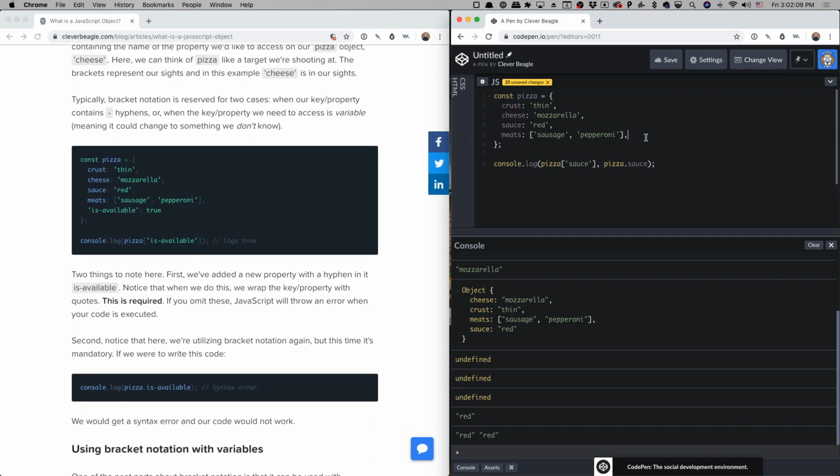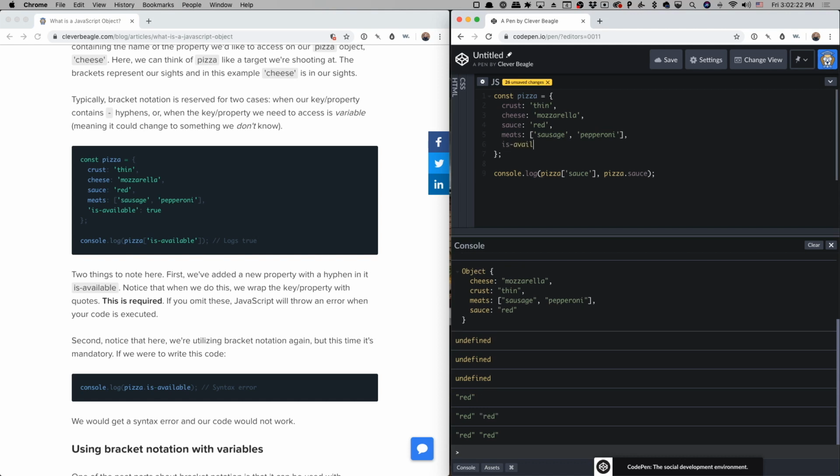So the first is, depending on how you've labeled your keys or properties in your object, you might actually be forced to use bracket notation. What I mean by that is, notice if I do this, I'm going to add another key. I'm going to say is-available true. So we're going to set that to a Boolean true.